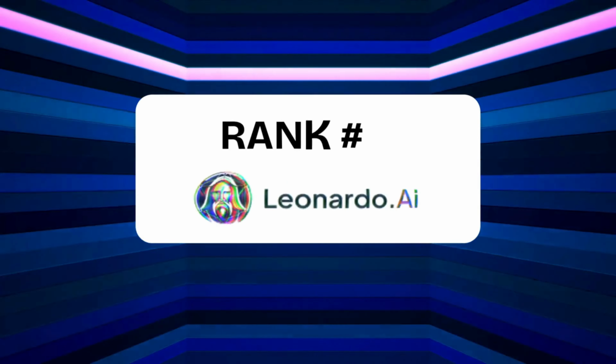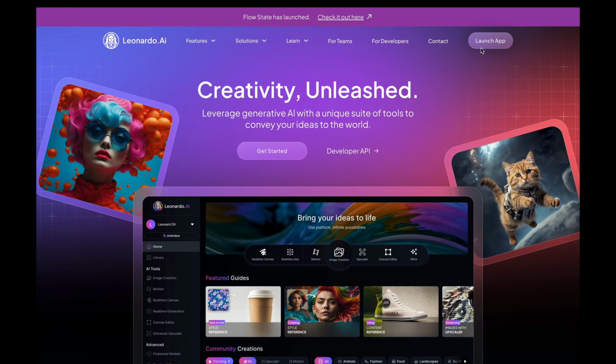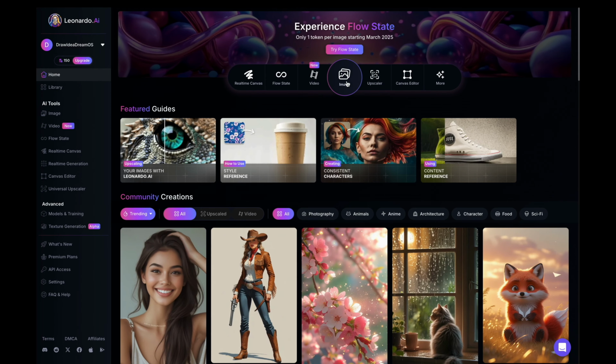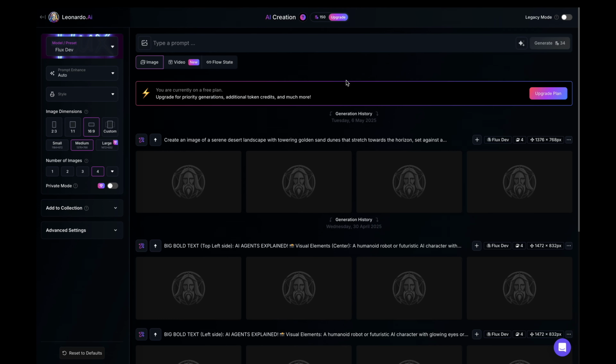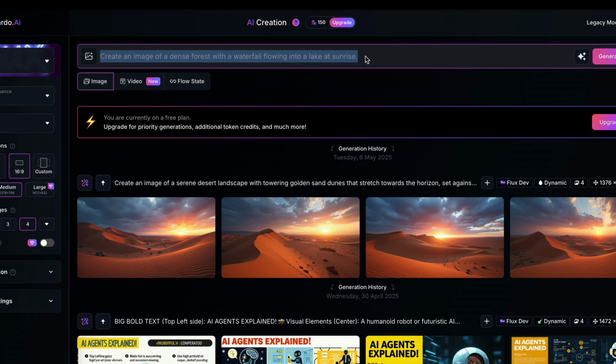At rank number 2 is an image AI generator tool called Leonardo AI. After logging in, you can click on the Launch app. Then use this tool to generate AI images. After that, you'll see an interface with a box at the top that says Type a prompt. To create an AI image, you can enter a single line prompt such as create an image of a dense forest with a waterfall flowing into a lake at sunrise.